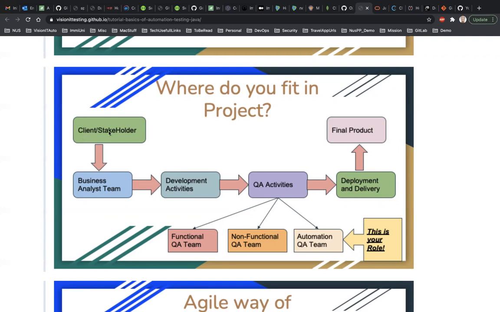So the general idea is, the client wants something to be created. Client here is your client and stakeholder. He wants a product to be created. A product can be anything: a website, a desktop application, a mobile application, but nonetheless it's software. Now that he wants that software built, who will he talk to? He will talk to the business analyst team, because the BA, or business analyst, is the one who understands the client.